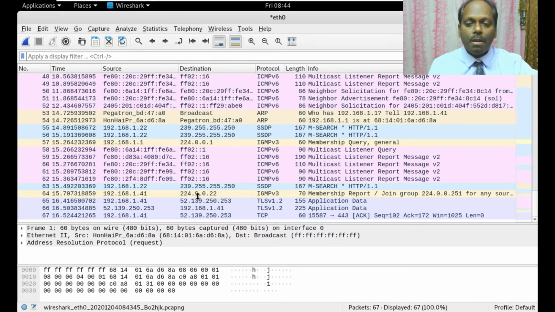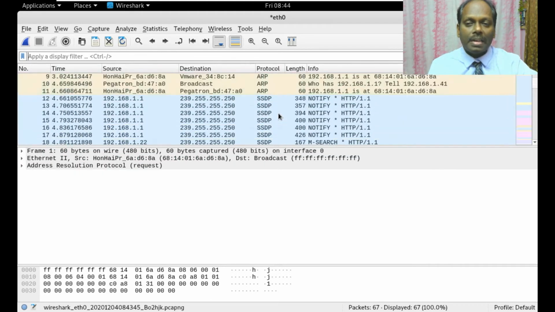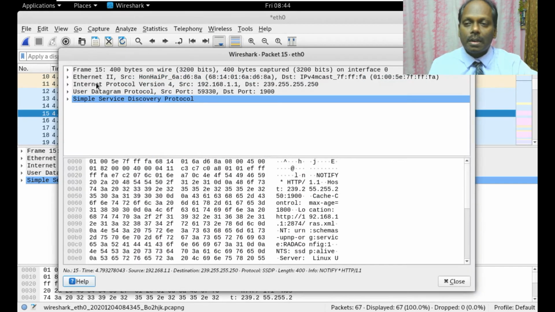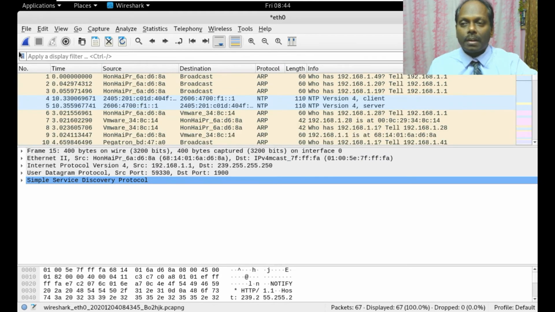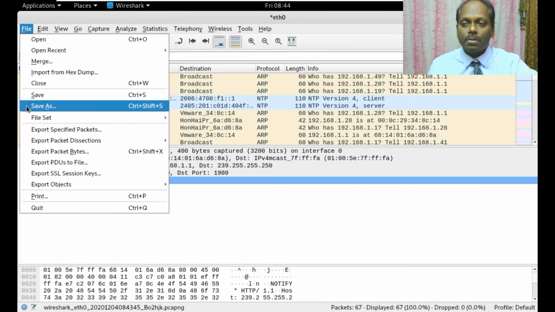Here I can select any packet and see various information about this packet. This is the bottom layer, this is the access layer, this is the IP layer, and this is TCP or UDP, which is mentioned here, and this is the protocol at the application layer. You can see all the traffic flowing across. You can even save this traffic using save as.